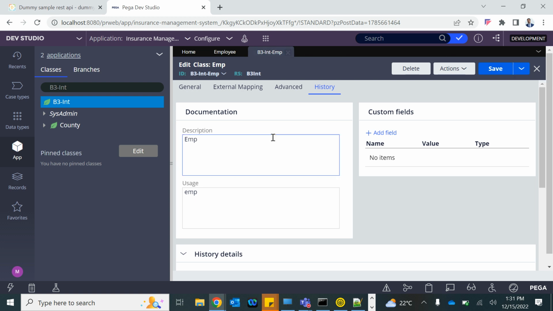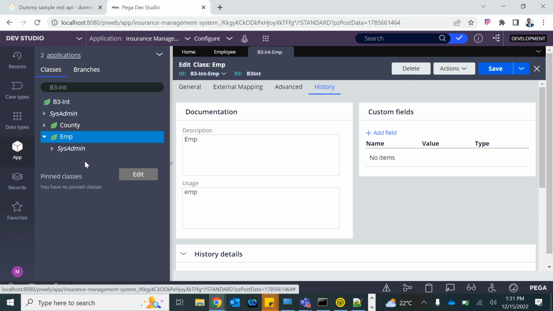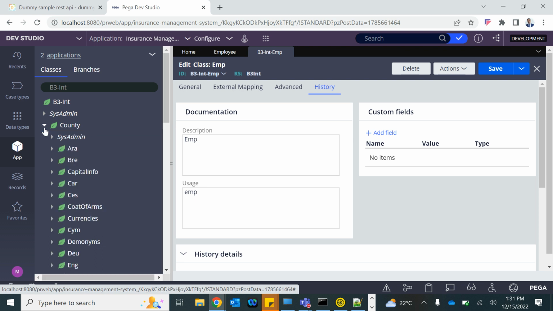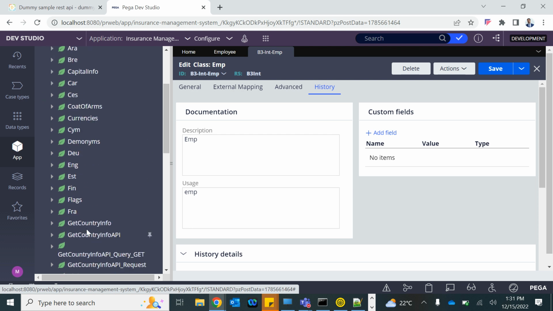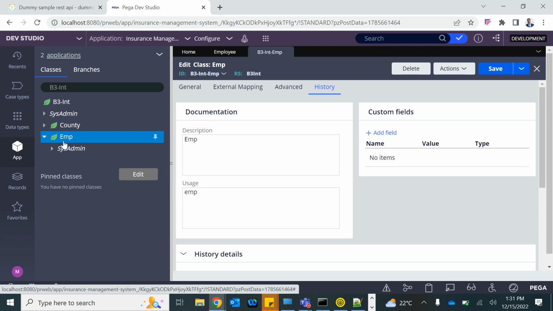Okay, so this is created employee. Now I can create the connector directly in this class, or I can dedicate a class for the connector, right? It is up to me. Not going to create any additional API call, but the standard structure is, within the country, Pega creates an API class, country info API. So if you follow that structure, I should ideally create one. Let's not follow that. Let's keep the classes to minimum.